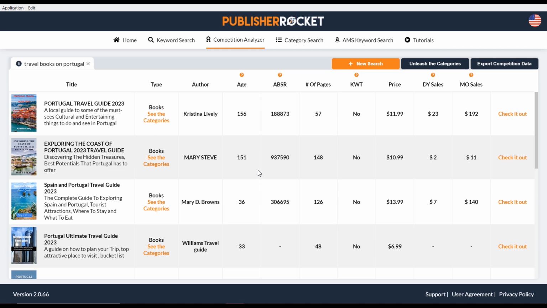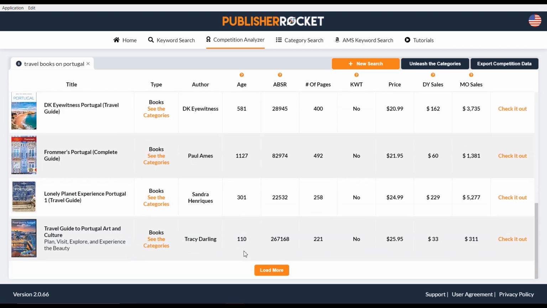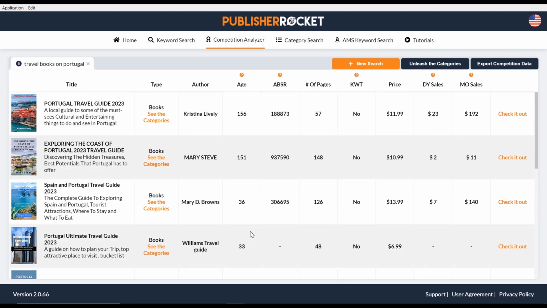So you can understand that these are 151 days, 36 days, 33 days. So this is the recent age. It talks about the number of days that book has spent on Amazon.